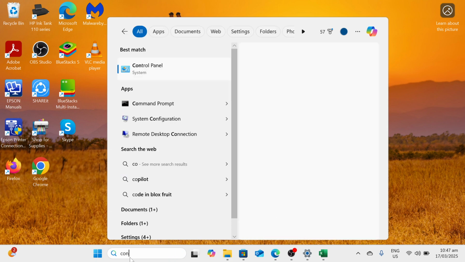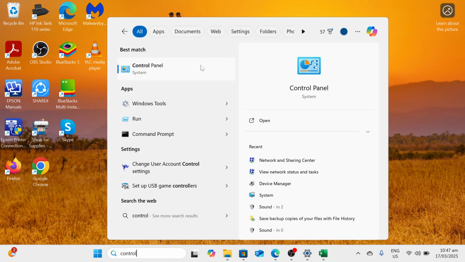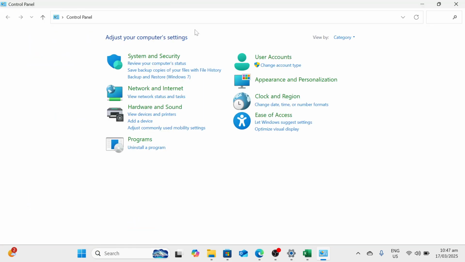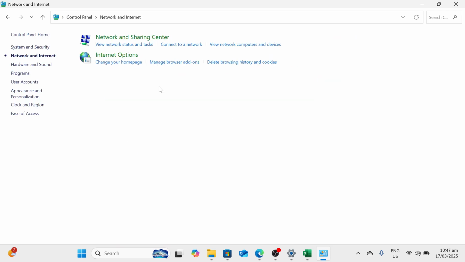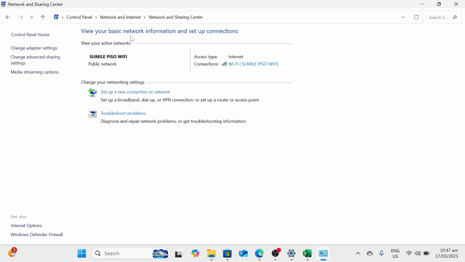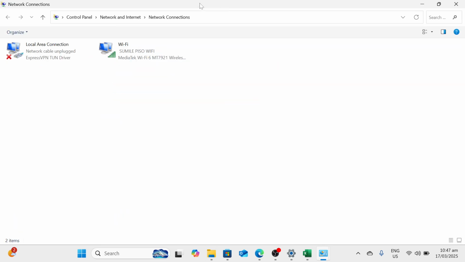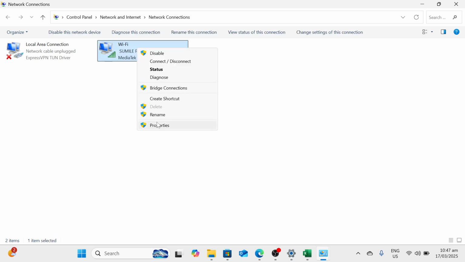Let's type control panel, click on it. Let's just expand this one and then go to network and internet. Hit network and sharing center, and then on the left pane you have to look for change adapter settings. Click on it. And then we have to double click on Wi-Fi, go to properties.